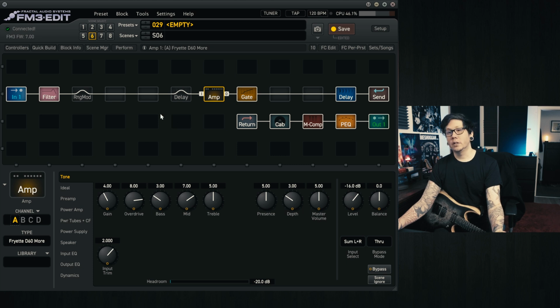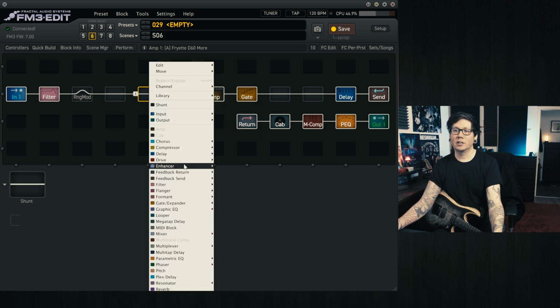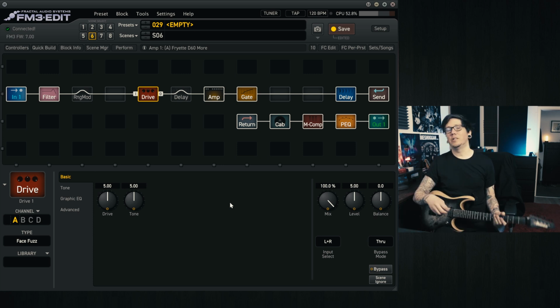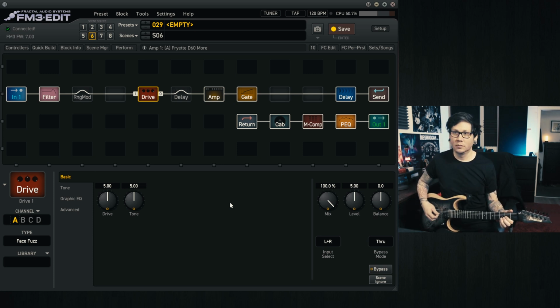So for our noise scene, I forgot one block, and that's an extra drive block that we'll put here as well. And for the drive block, we'll be using a fuzz. It's the face fuzz. And it's basically to make things sound more disgusting and noisy once it's activated.